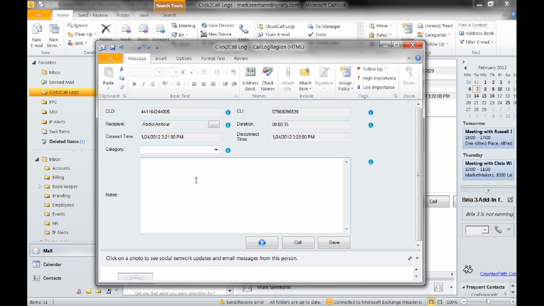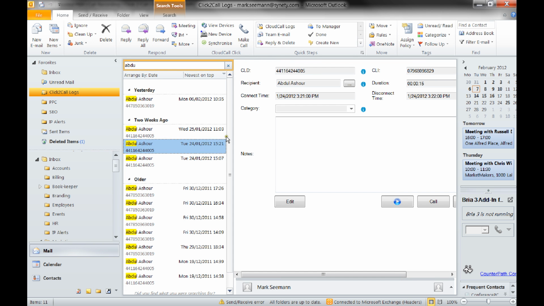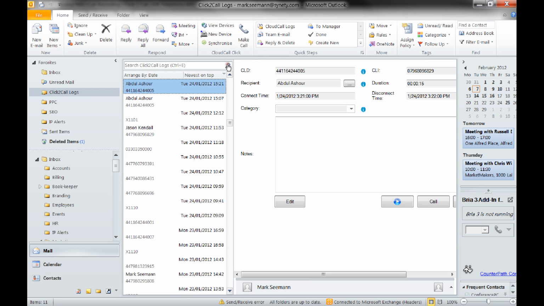Click also gives you the ability to create notes against the call and even categorize the call. Again, this information is pushed to the SYNETY portal and can then be accessed by the company administrator directly using our portal or programmatically using the CloudCall API. Very handy if you want to integrate with your internal ERP or CRM systems.